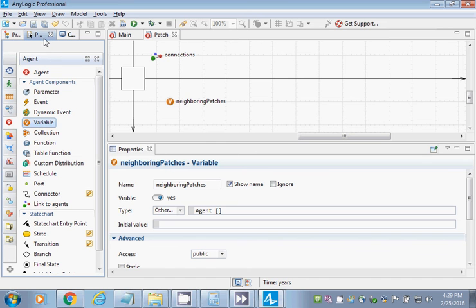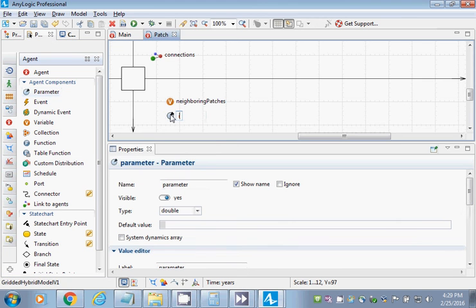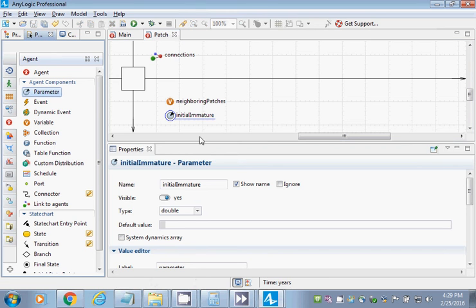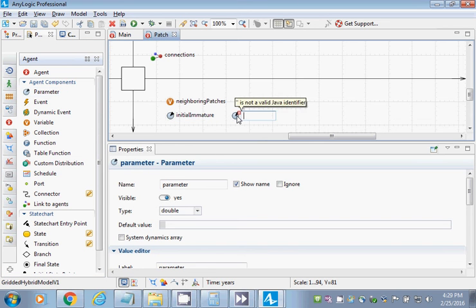Both of those are going to be double precision values, and they're going to have a default value, if nothing else is specified for them, of uniform 0 to 10. Same thing for initial mature: uniform 0 to 10.